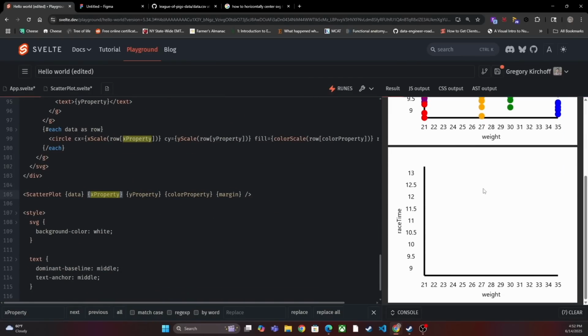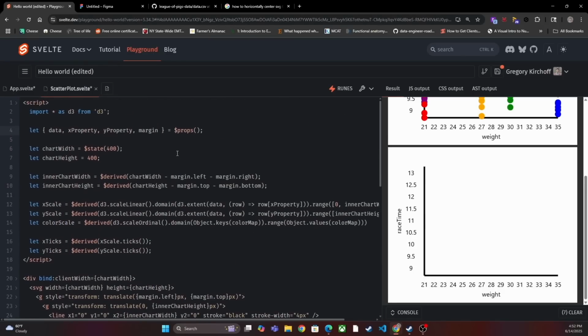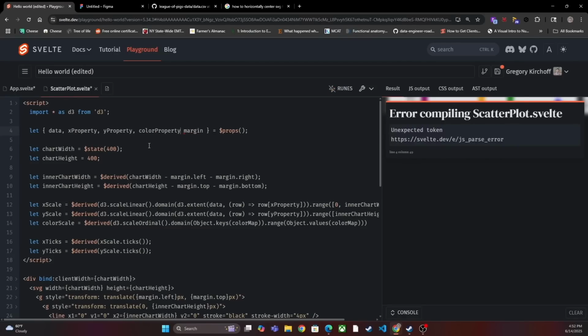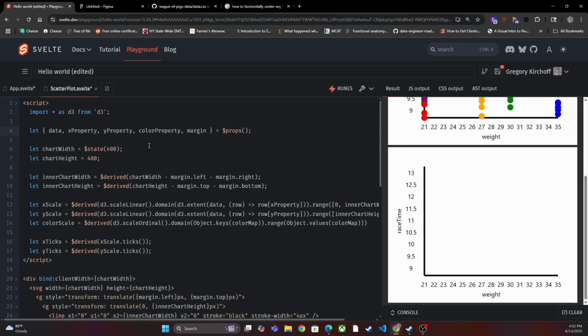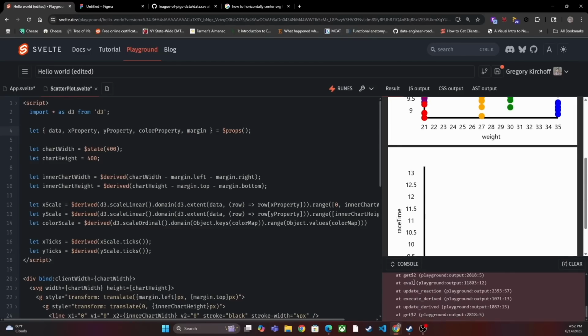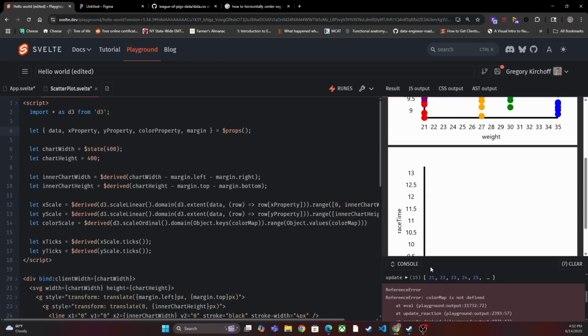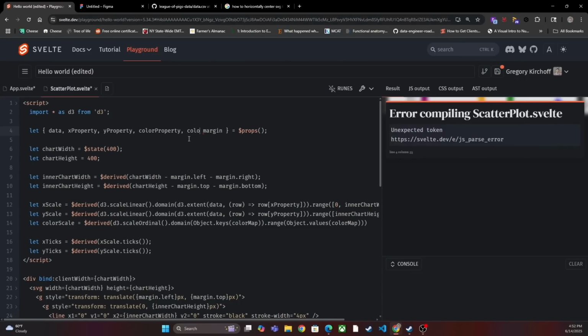Now we have a chart over here. Things are starting to look a little better. I wish it was complaining more. Color property. Are we getting that? We don't have the color property. There we go. You know, is that console complaining? Oh, there we go. We want more stuff. Color map is not defined. Well, let's bring that in. Color map.